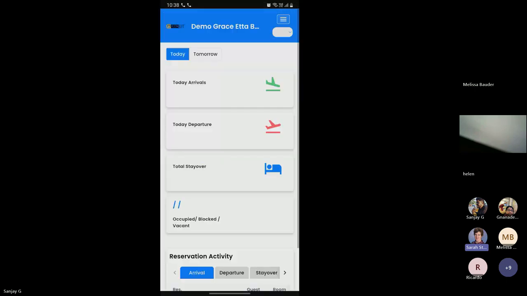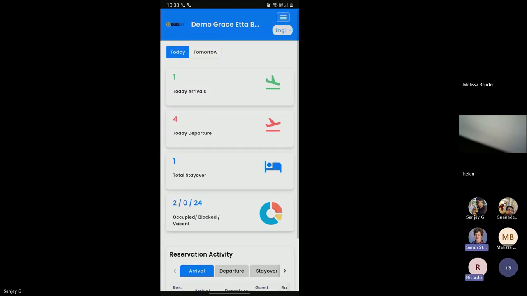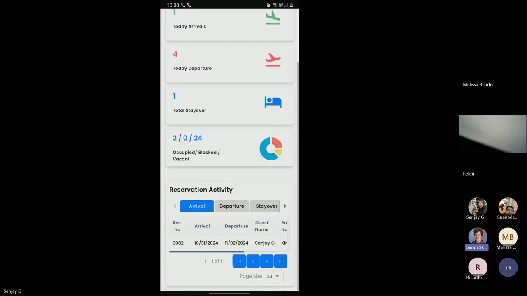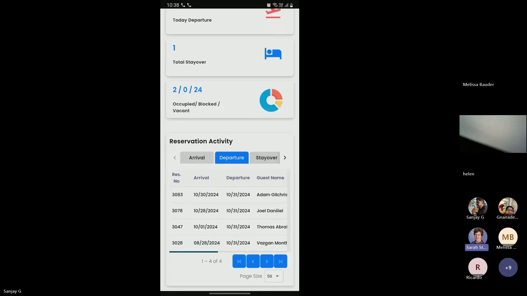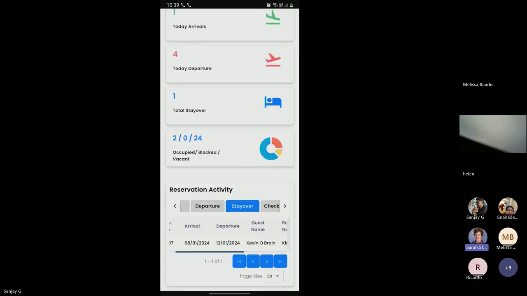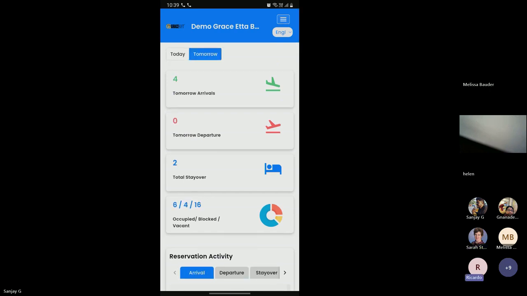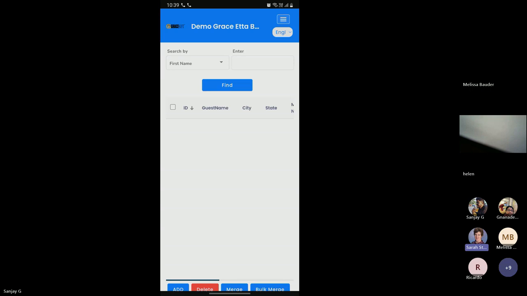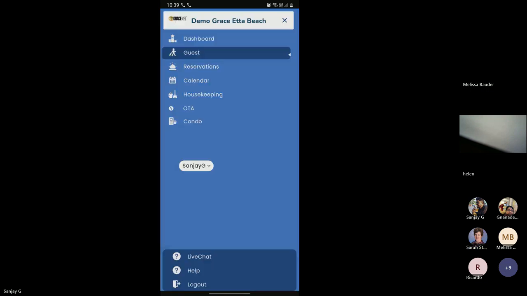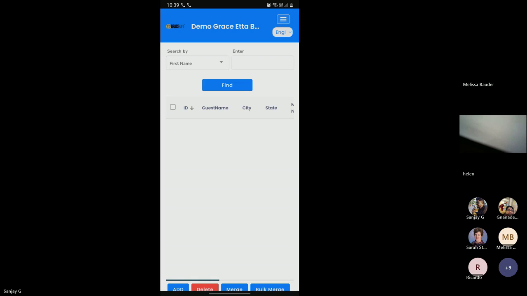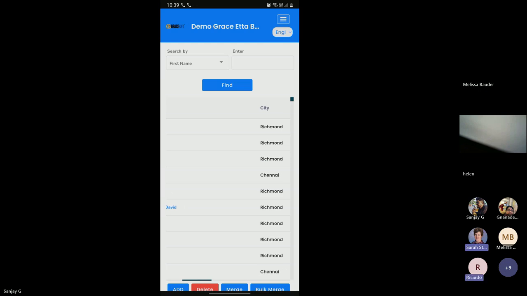So first thing, dashboard. You can access this here if you just need a quick look at what's happening in your property. And so that's looking pretty clean and nice. And then you've got your menu in the top right corner. So you see your menu bars. If you go back up to the menu, we can go to guest. And so we'll be able to access your guest search here.